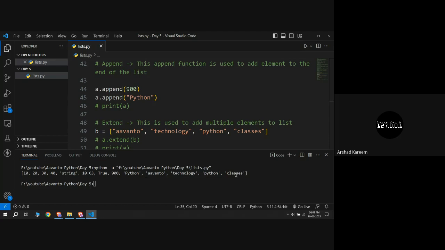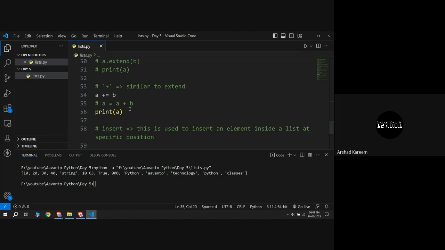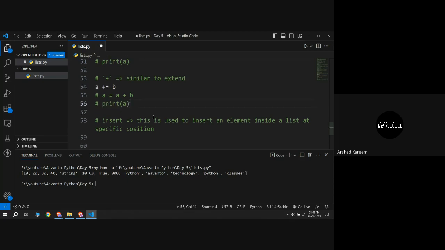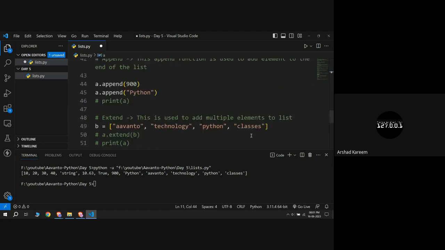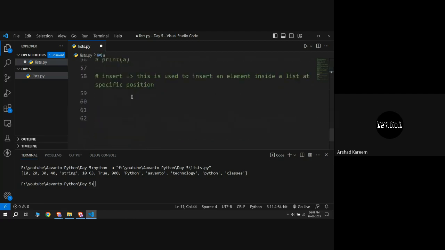I don't want it like this. I want to add an element in a particular position. For example, I want to add a new element after 10. So for that I can use insert function. So let me copy this list once again, so that I don't have to go upwards every time to show that list.